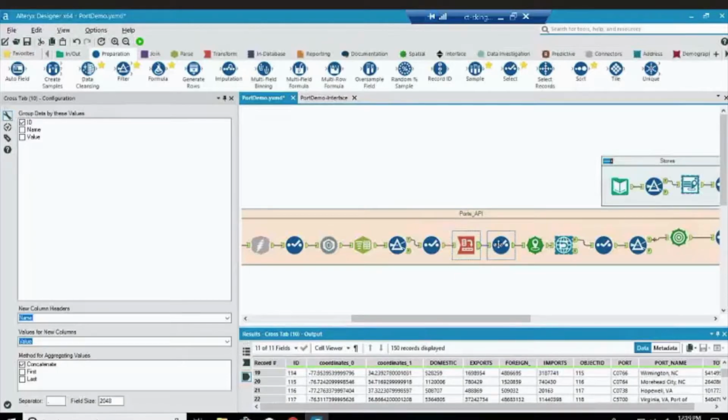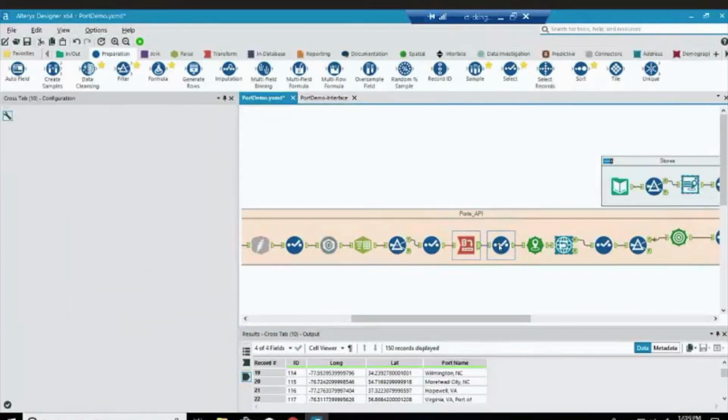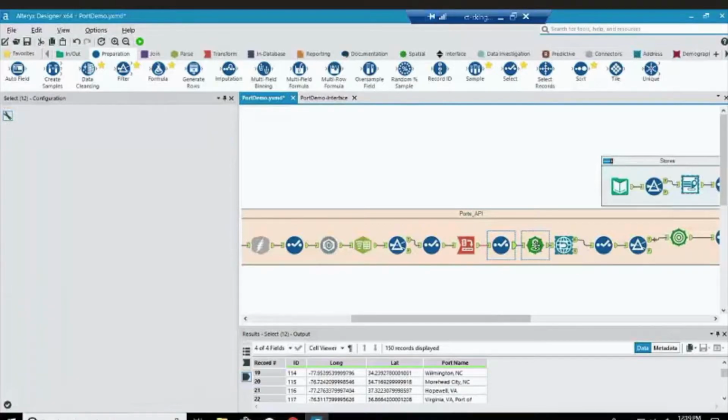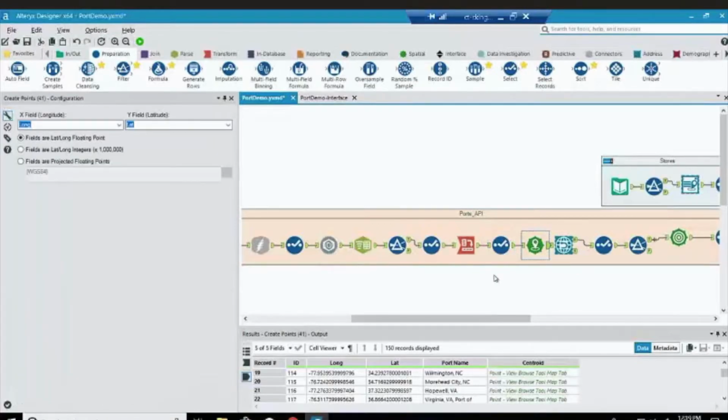So I've added another select tool to keep my workflow focused, moving on with only the ID, latitude, longitude, and port name. Now that my data is pivoted and I only have what I need, I can use the create points tool. Alteryx literally comes from Alter Y X, and our create points tool can turn latitude and longitude values into centroid spatial objects, similar to what Chrystal did with the stores.